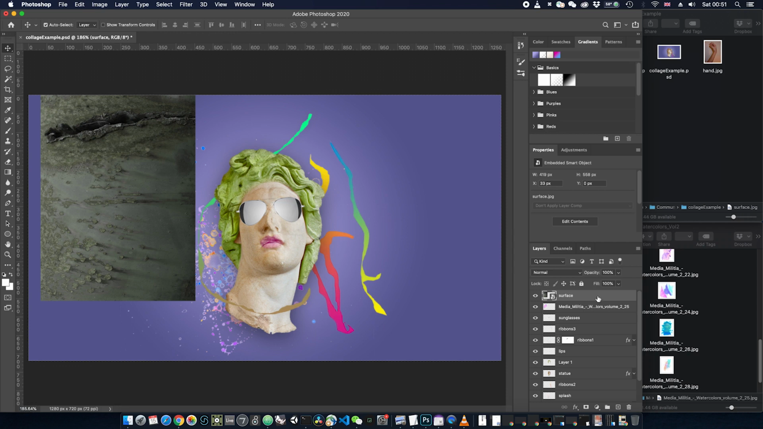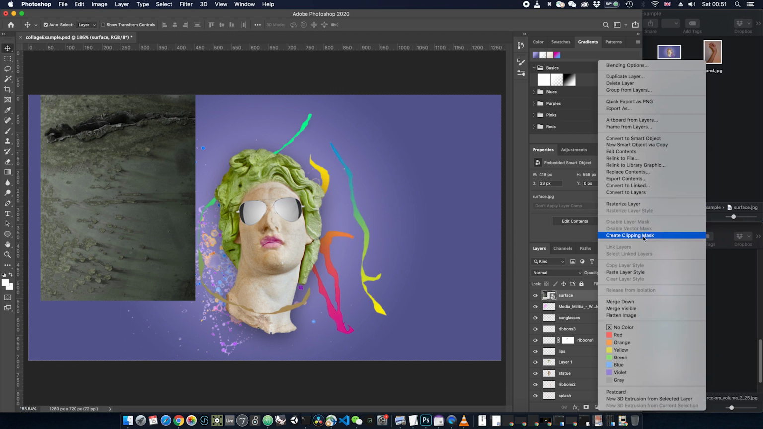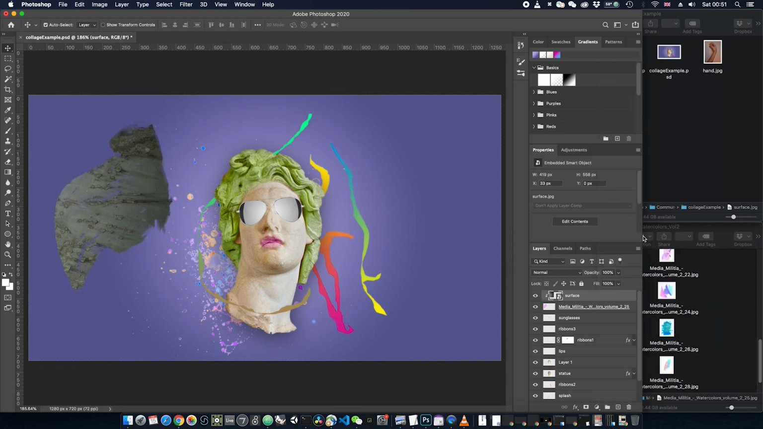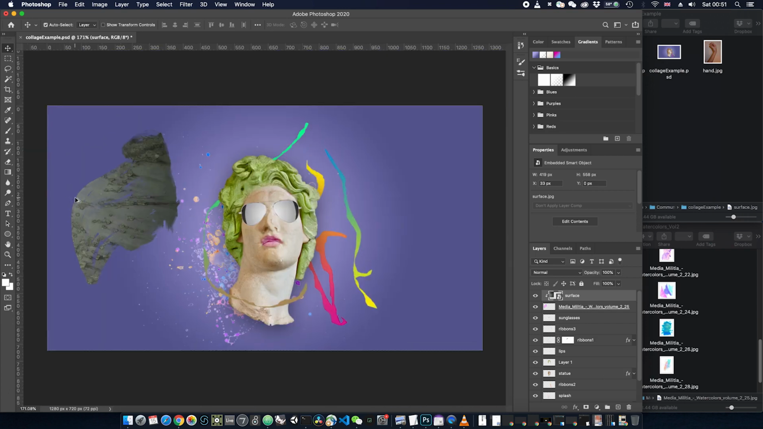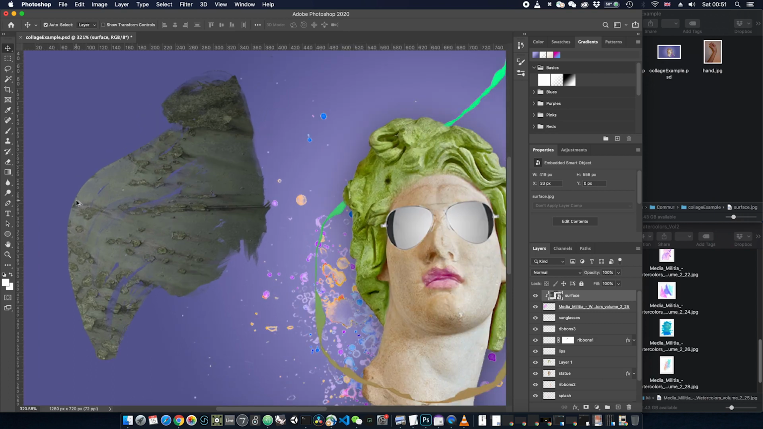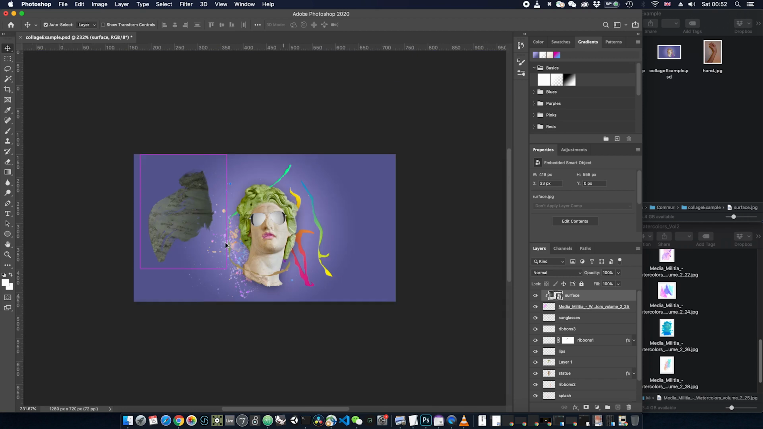So I select my layer, right click and create clipping mask. So now it created, based on the shape of the image that I had previously, the one with the paint, my new image pasted on top of it, with this specific texture that possibly I would like to have on my composition.